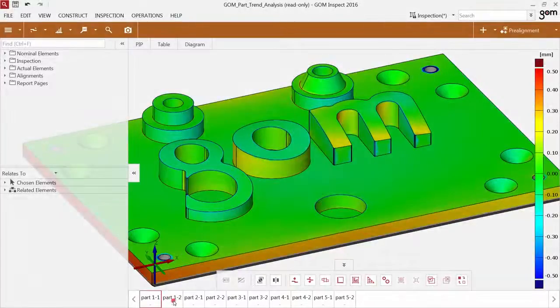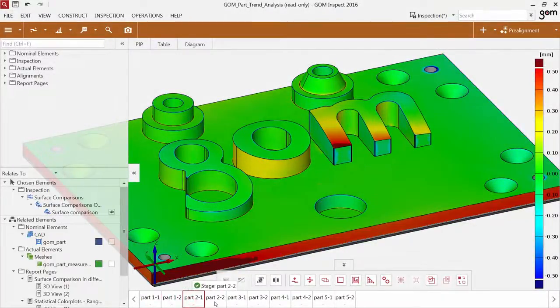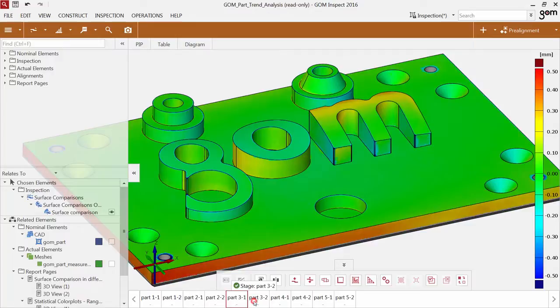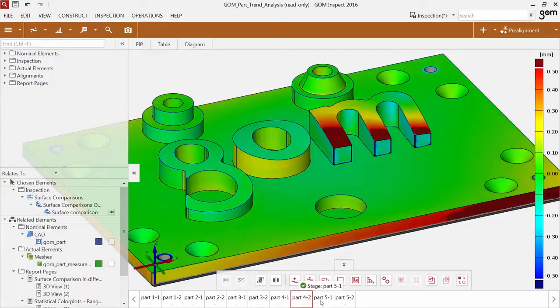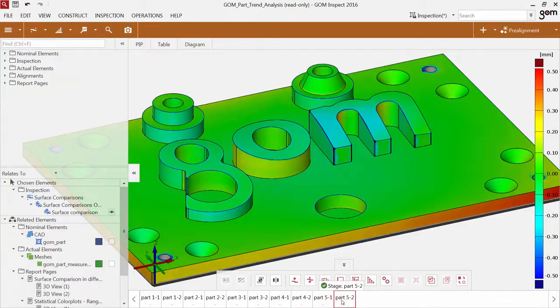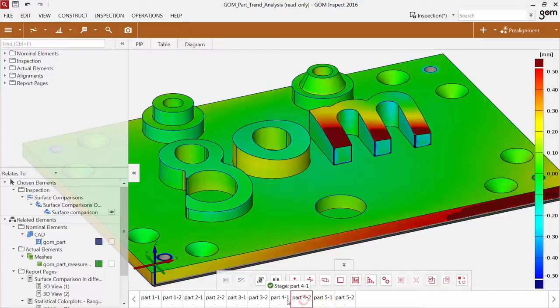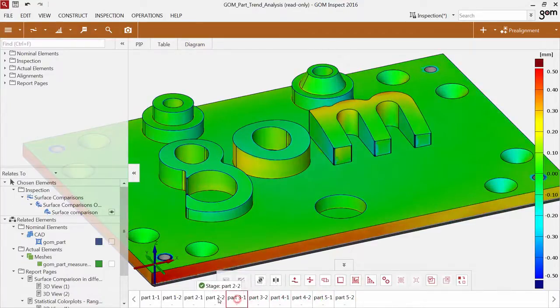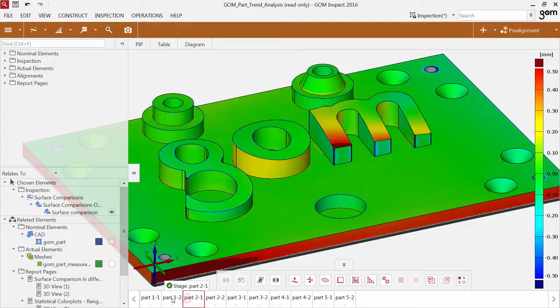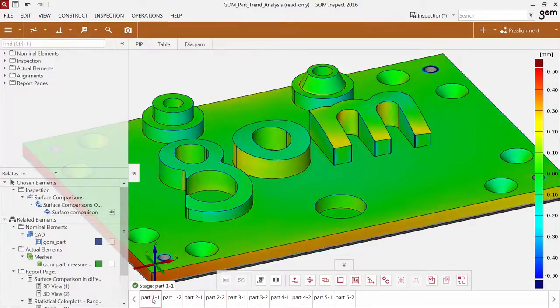The bar at the bottom is called Timeline. It is only visible if you have loaded a stage project created with a professional version of the software. Each stage represents another part being measured. In this way, you can inspect several parts in one project, even though you cannot create them in GOM Inspect, but only in professional versions of the software.